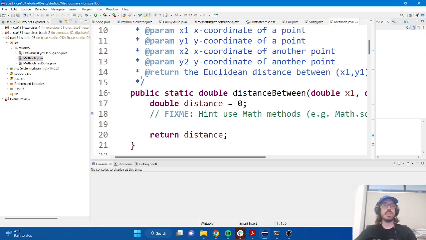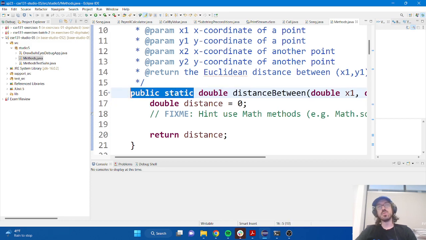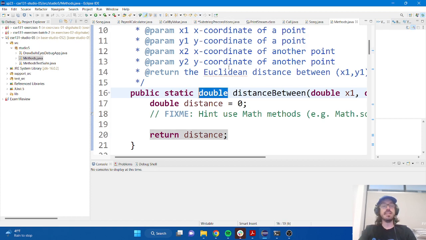The way that we declare methods is by starting off with a couple of magic words. We're going to talk a lot more about what these words mean when we get to Module 7. But for now, you can treat them as some magic words that we need at the beginning of every method definition. The next thing that we see here is called the return type. This tells us what the method is going to be giving back to us. So this method is going to be returning a double value.